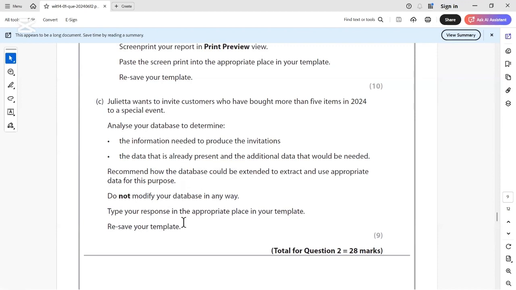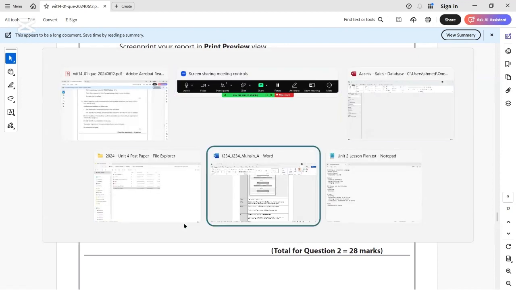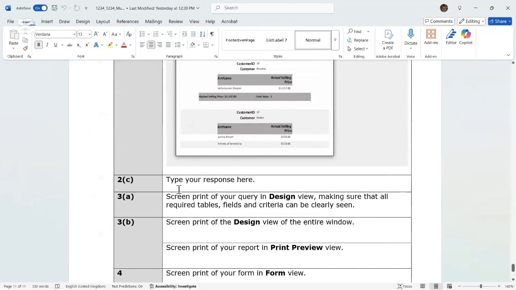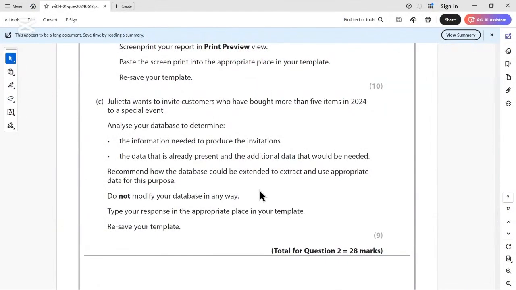So this is an answer where we will be typing. There'll be no running anything on the database as such. So over here, we are supposed to type our answer. What we need to understand is that we can break this answer into three parts. Number one, in order to produce this information, what information would she require? Then we can talk about what is already available and what would have to be added in order to produce these invitations. And then we can talk about how we are going to get this information.